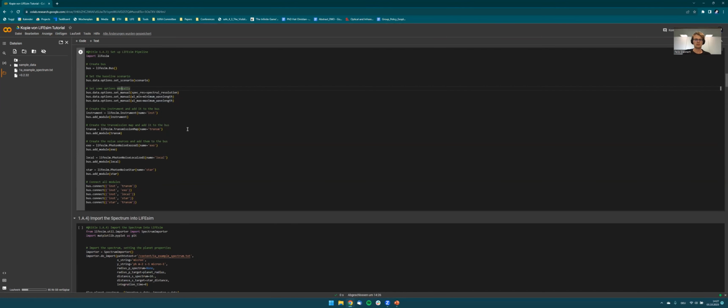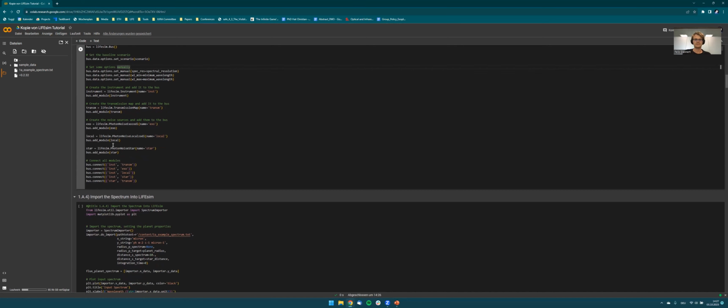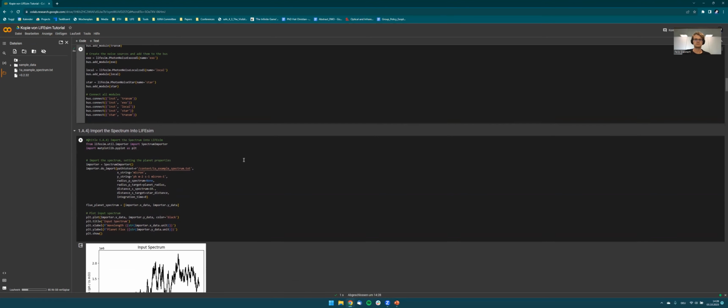Once this is done, the rest is really formalities. We're going to create the instrument and add it to the bus. Next, we're going to create the transmission map, add it to the bus, and finally create the different noise sources and add them to the bus. Here we are considering exozodi noise, local zodi noise, and stellar leakage. Once all of this is done, we then need to connect these different modules with this code here. So please execute this code box, and then we can move to the next one.